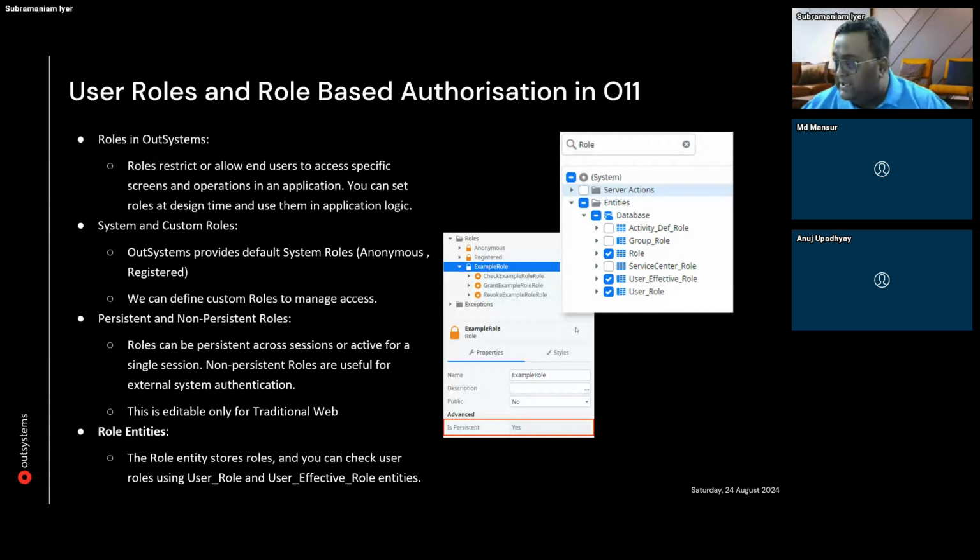Rizwan, you have your hand raised. Hello, Rizwan, you have your hand raised. So, go ahead. Can you hear me? Yes, I can. Yes, go ahead. My question is, first of all, good morning. Yeah. So my question is related to the AD authentication.